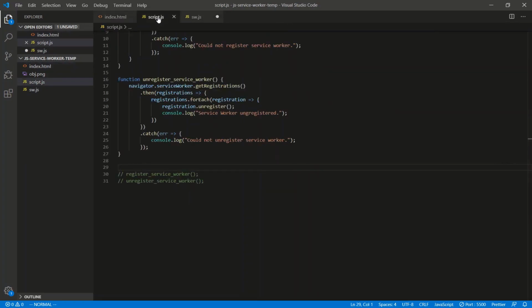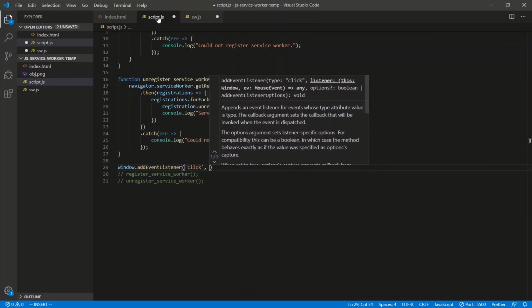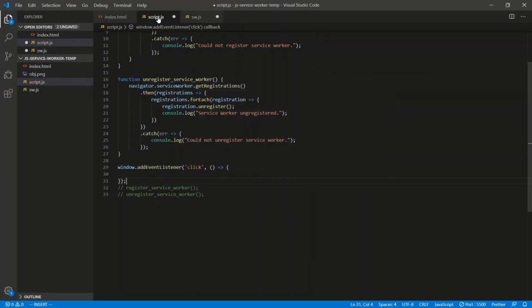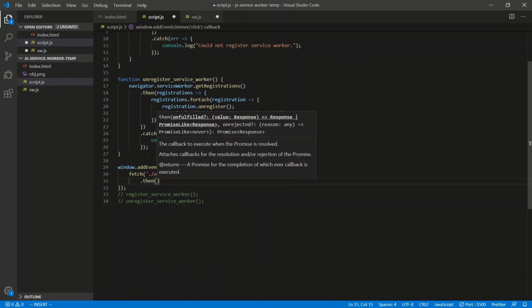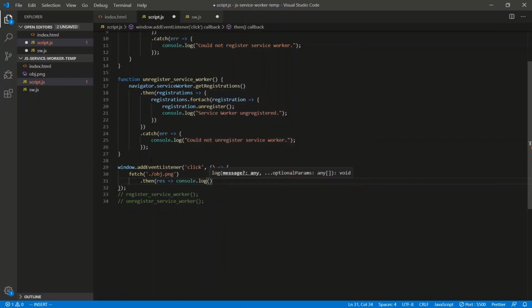Anyway, the first thing I'm going to do here is set up a way to show you guys how we're intercepting fetch calls. So we'll just do window.addEventListener. We'll listen for a click. We don't need the event. And every time we click, we're just going to fetch a local resource. This would absolutely work with non-local or remote resources, but we're just going to do local resources. So every time I click the mouse button, we're going to fetch this obj.png. And we're just going to print out what we got in the response for it. So res, and then we'll do console.log, and I'll say from script.js, I got the response.